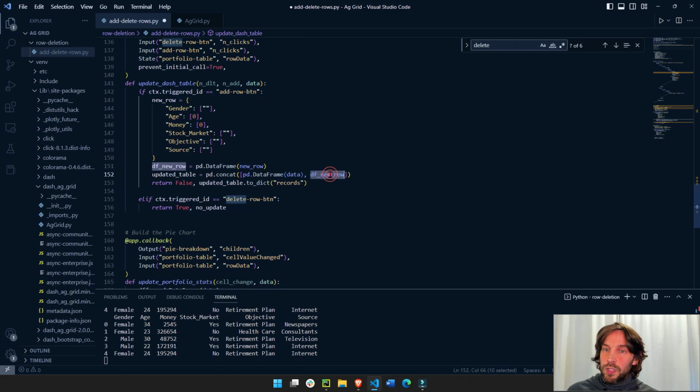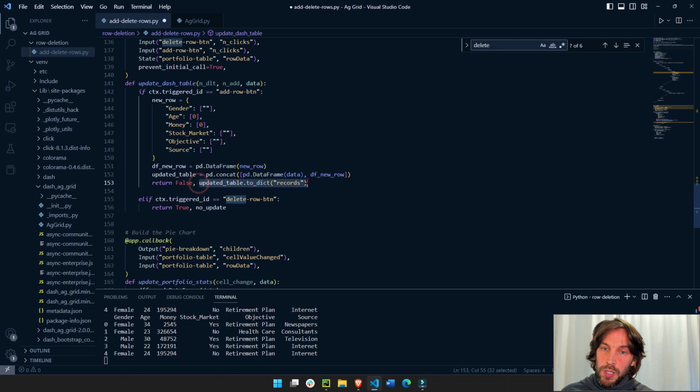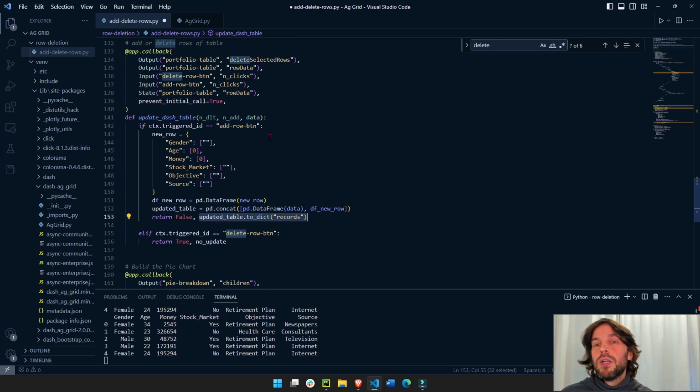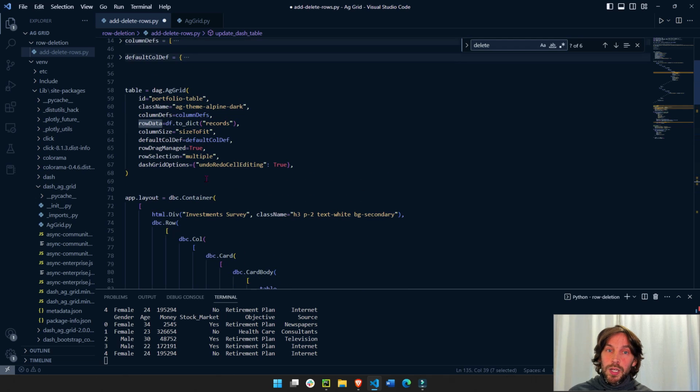And this new dictionary, this new row, the pandas concat method will concat it with the original data that we have, right? So this is the updated table. And then we have to call the to_dict method, because we have to turn this into a dictionary, because this whole object is returned to the second output, to the row data. Remember, the row data is the property of the AG Grid table that reads all the data into the table, right?